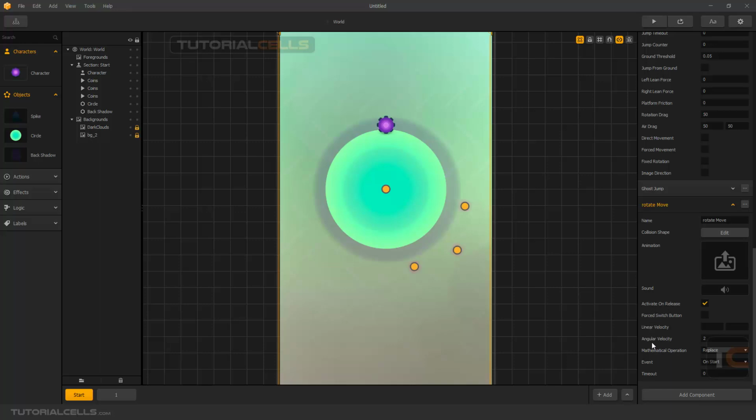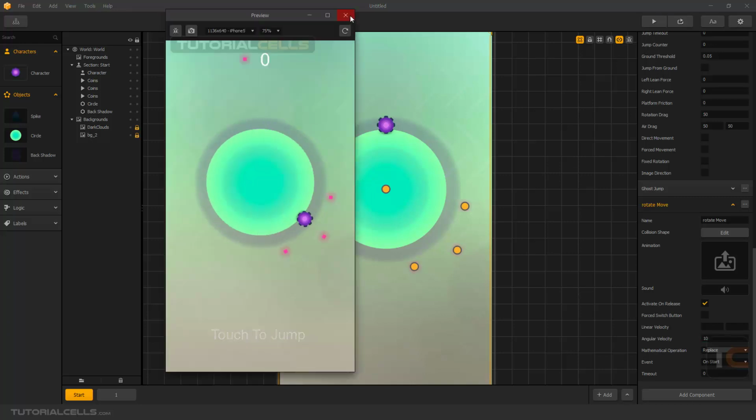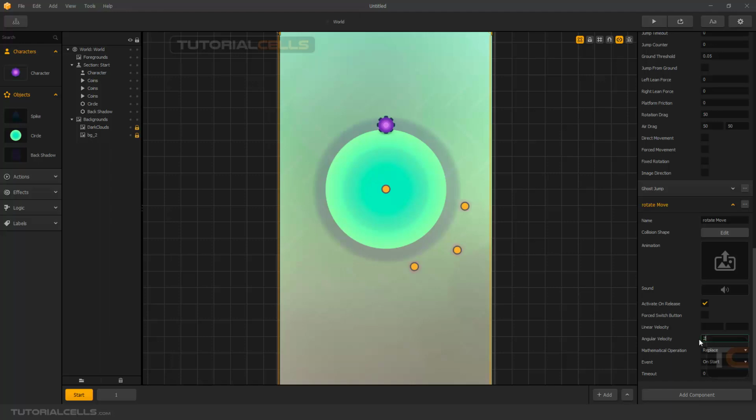But here is the most important thing: angular velocity. Now you can add an angular velocity to your character. If you want your character to rotate faster, as you can see, it moves faster. So here you can specify your angular velocity so that the character can rotate around its axis. Here a mathematical operation is replaced, and the event means on start. If the game starts, it automatically rotates.